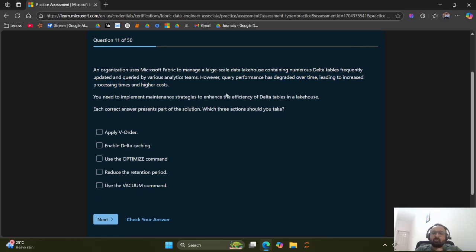One thing to understand is that the performance has degraded over time, right? When you think about it changing over time, it has to do with the data storage, correct? Because data may have accumulated and caused this problem. And how many options do we need to give? We need to give three actions.